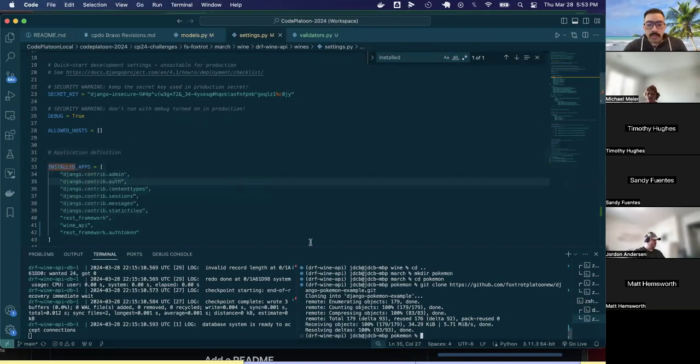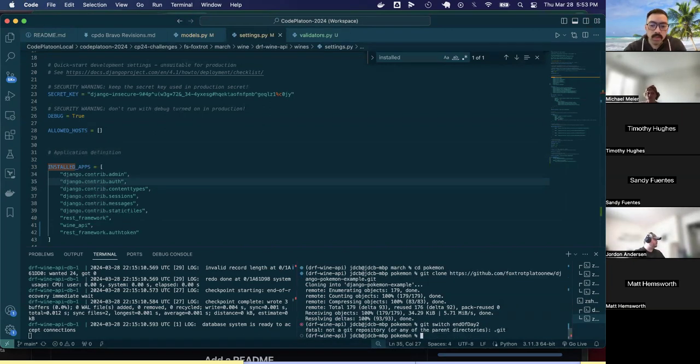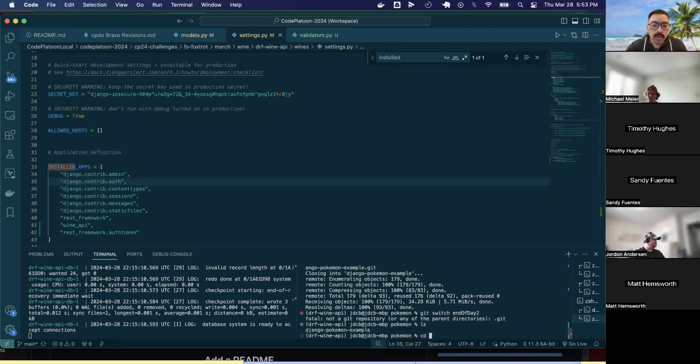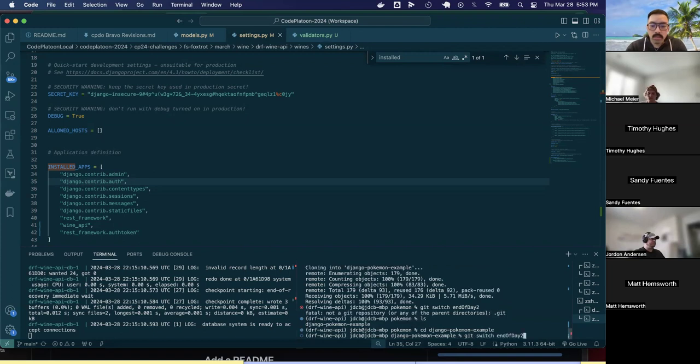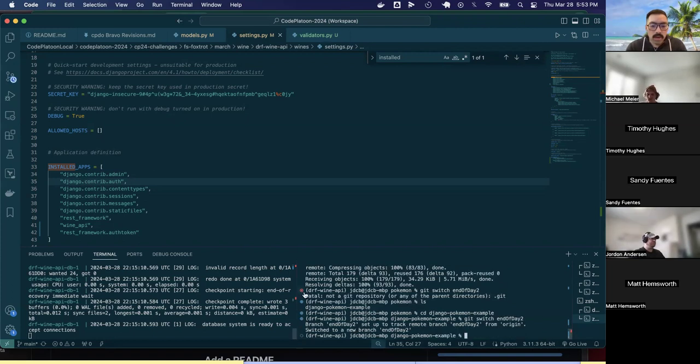All right, I've just cloned my Pokemon repo. I think there was something that I was missing, which was, oh yeah, I had to switch into end of day 2. I might have to pull that specific branch first. So let's see if this works. It would help if I changed into the right directory. All right, I switched to a new branch, end of day 2.